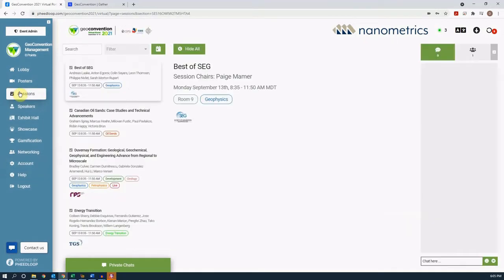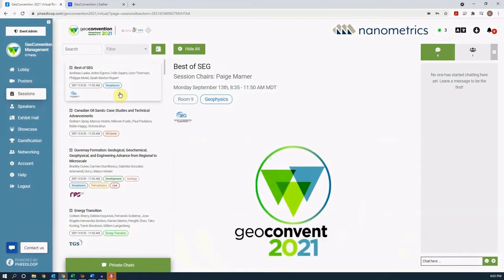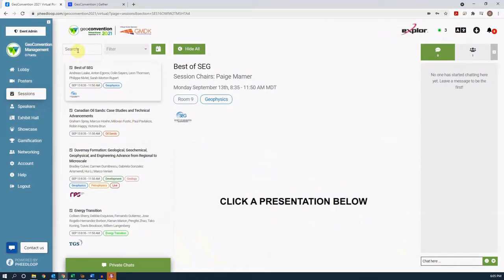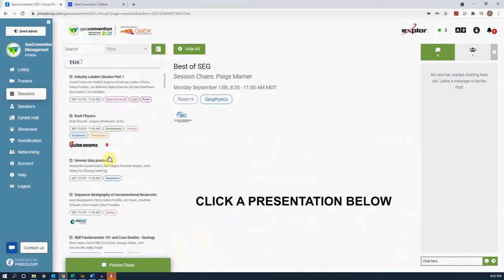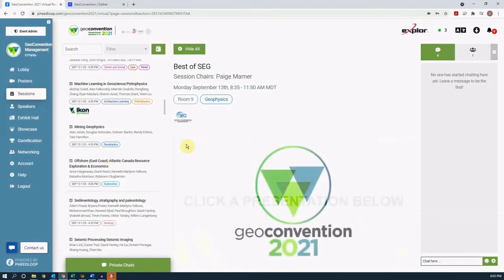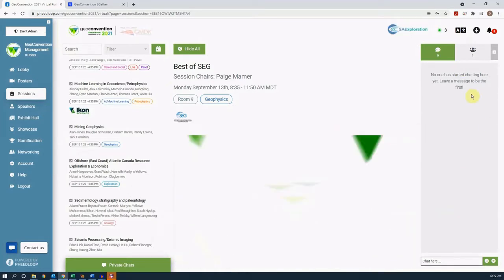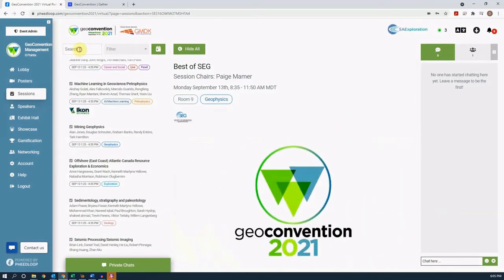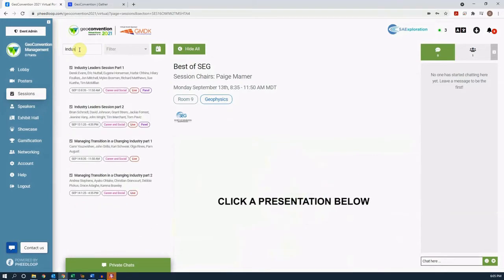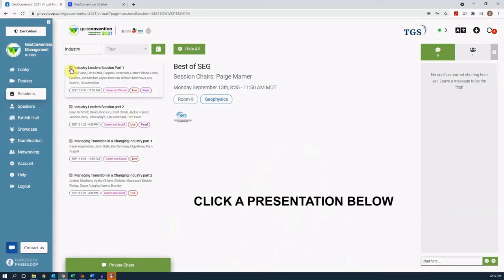The sessions is where the full oral program is hosted, and that's where we'll head next. Once you are within the sessions section, you will see the full list of available sessions to the left, the presentation area in the middle, and again, over to the right, the networking and chat pane. You can search for name or use the filter to see authors and keywords, and even add sessions to your personal schedule via the plus button.